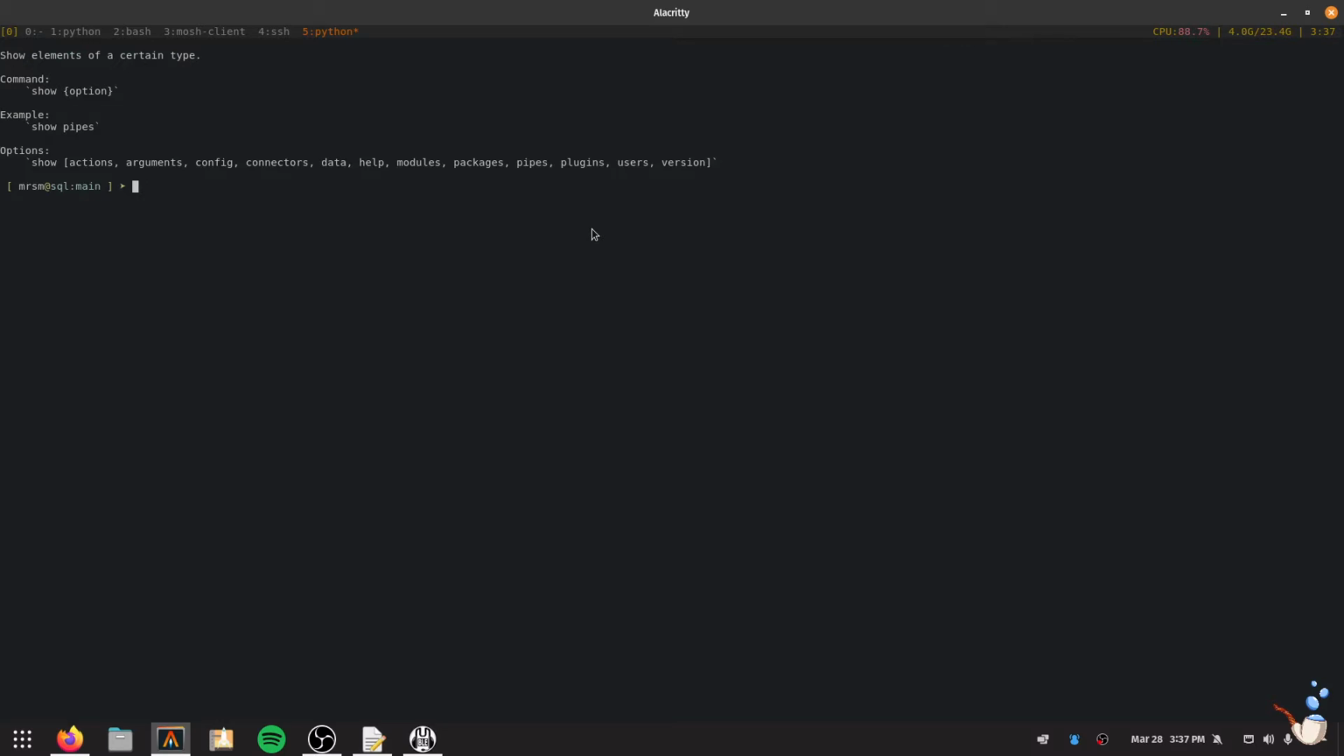Oh, I see a question in the Mumble chat. Do you need to add your user to the Docker group? For the stack command to work, your user needs to be in the Docker group.